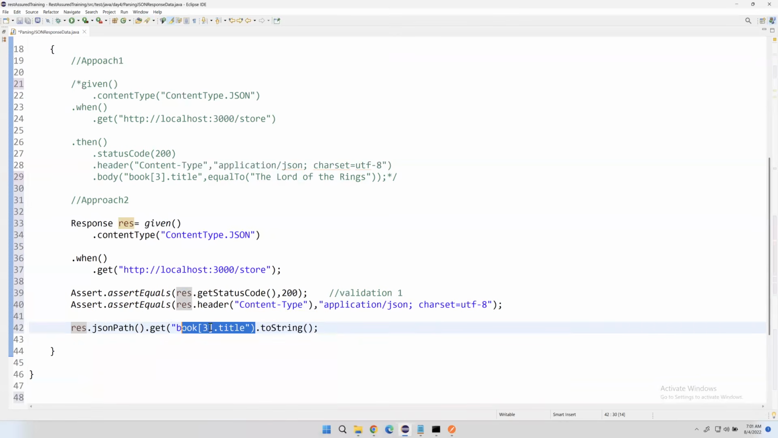res.jsonpath.get of the JSON path .toString. This will basically convert the value into string format. Otherwise, it will be in object format. So this will return the entire value, and that I can store in a variable. I'll say bookName. So this bookName is what? A string type of variable. So basically here we are converting the data into string format. Okay, now we got the book name.